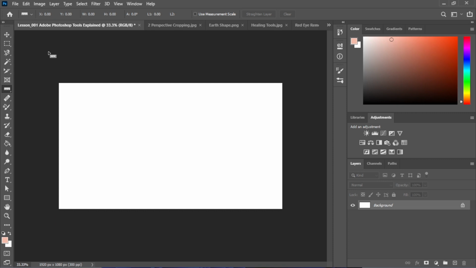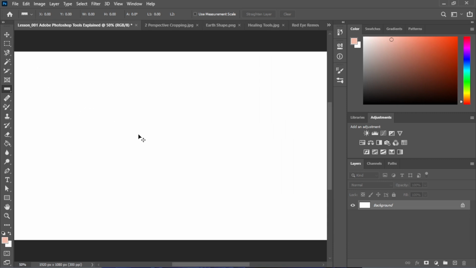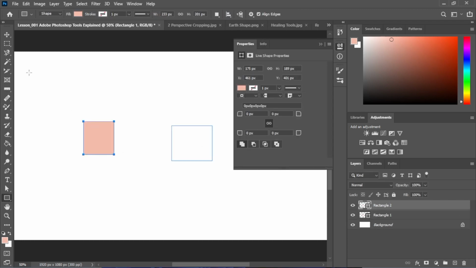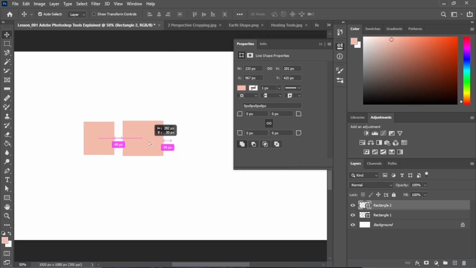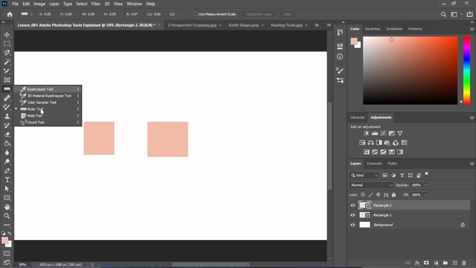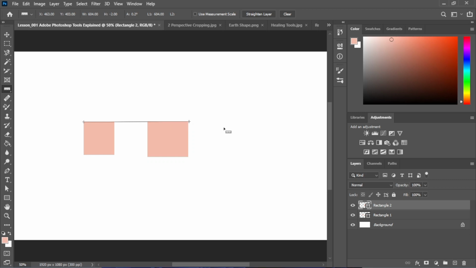Let's go back to our first lesson canvas or file. Let me quickly do something here. So guys, if I want to know whether these two rectangle shapes are aligned, I can head over to my ruler tool and draw a line to see whether these two align. All right, can you see, guys?